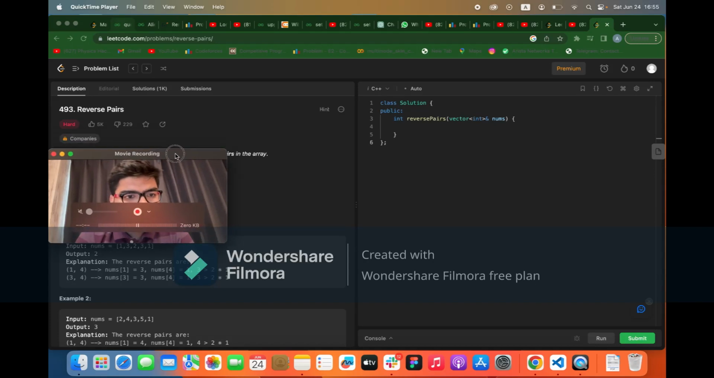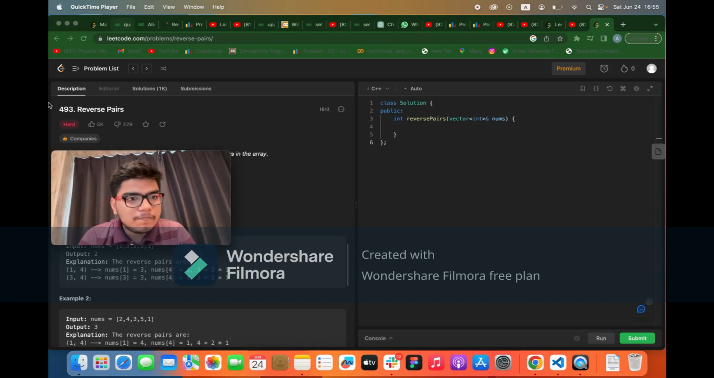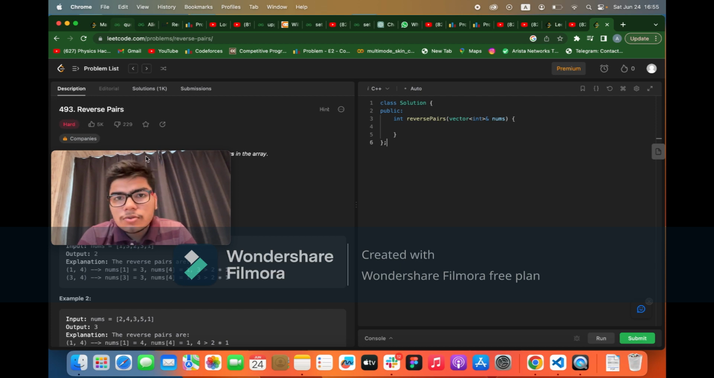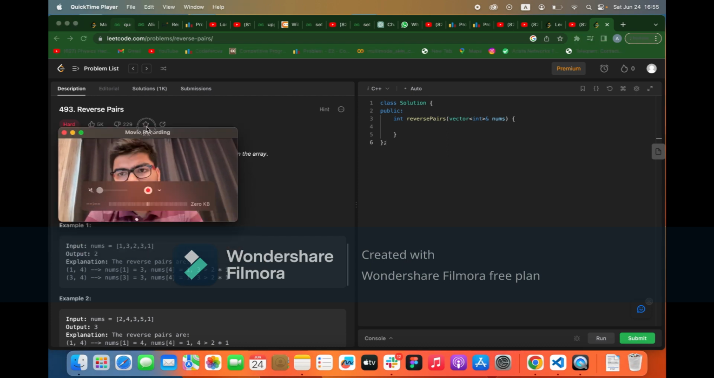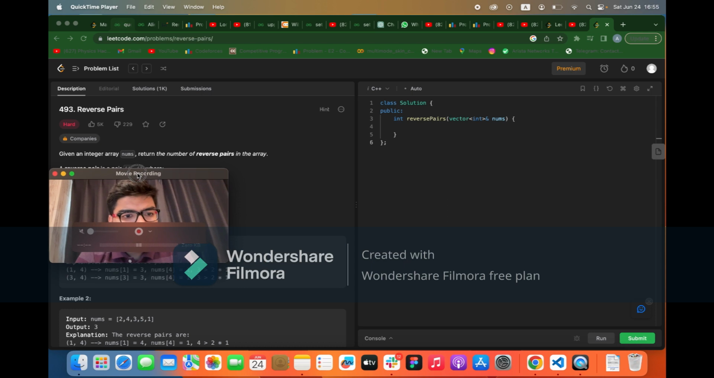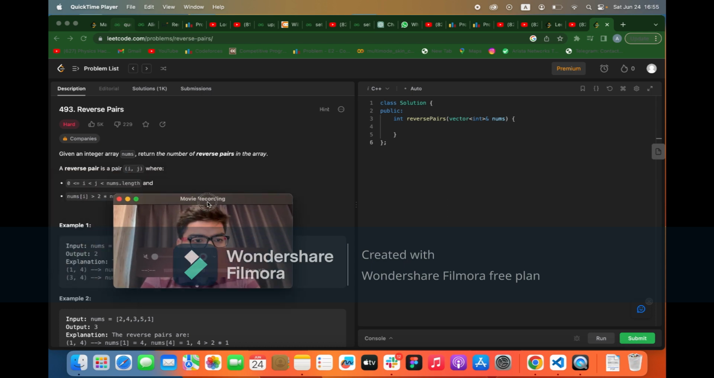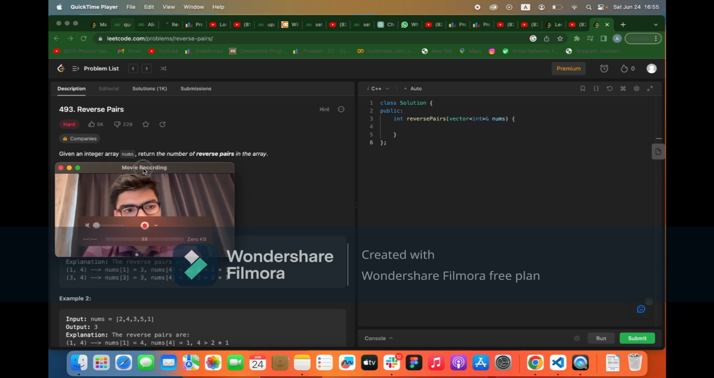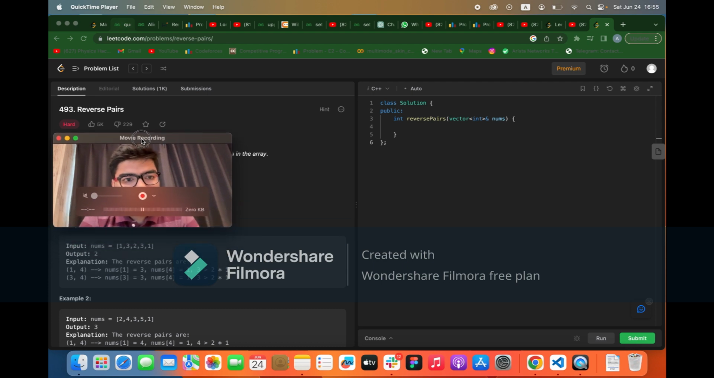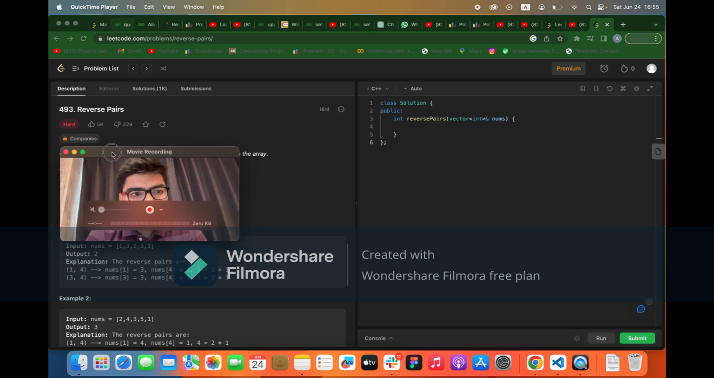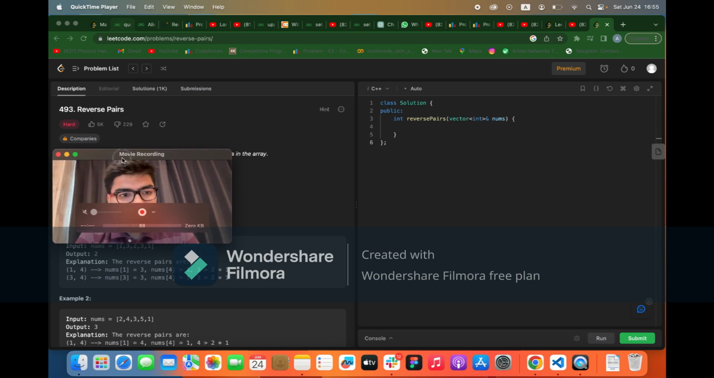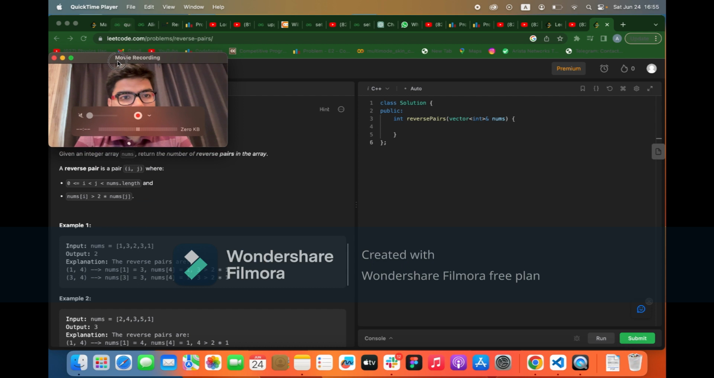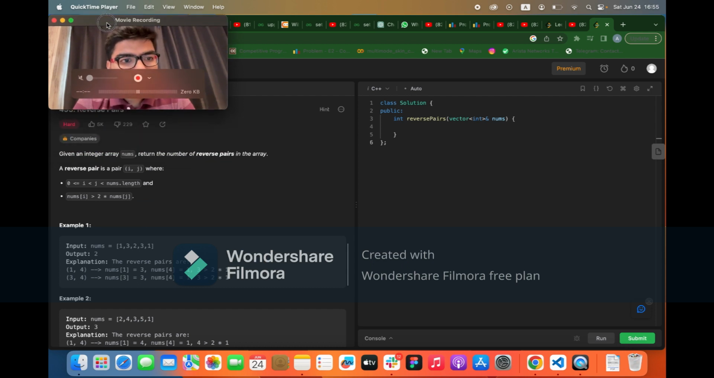Hello guys, today I'm going to solve a Leetcode hard problem named reverse pairs, as you can see here. This is the first time I'm seeing this question. I just wanted you to see how I approach the question. That's why I picked a hard question, so that it will take some time to think of the approach. It will also be helpful for you to see how I think about the approach and how you can think in a similar way. So let's move on to the question.